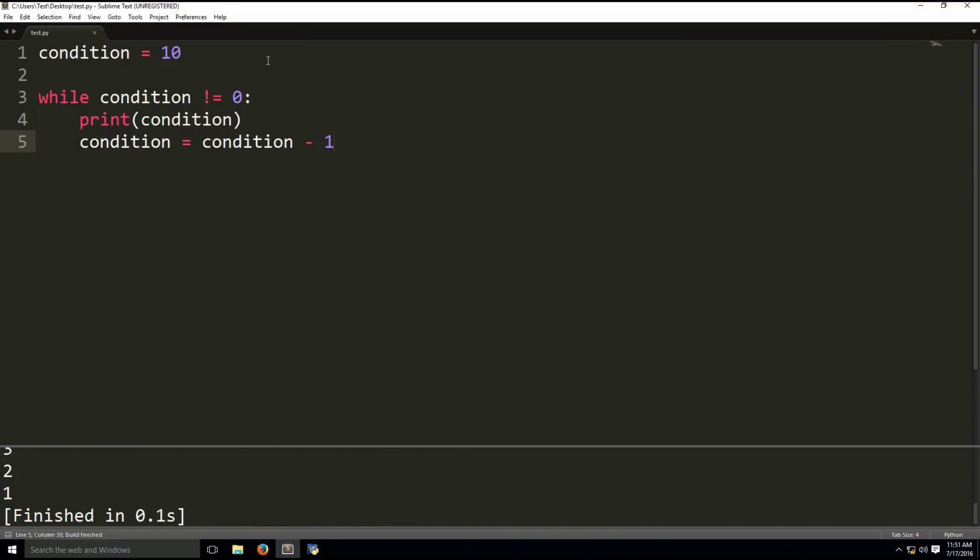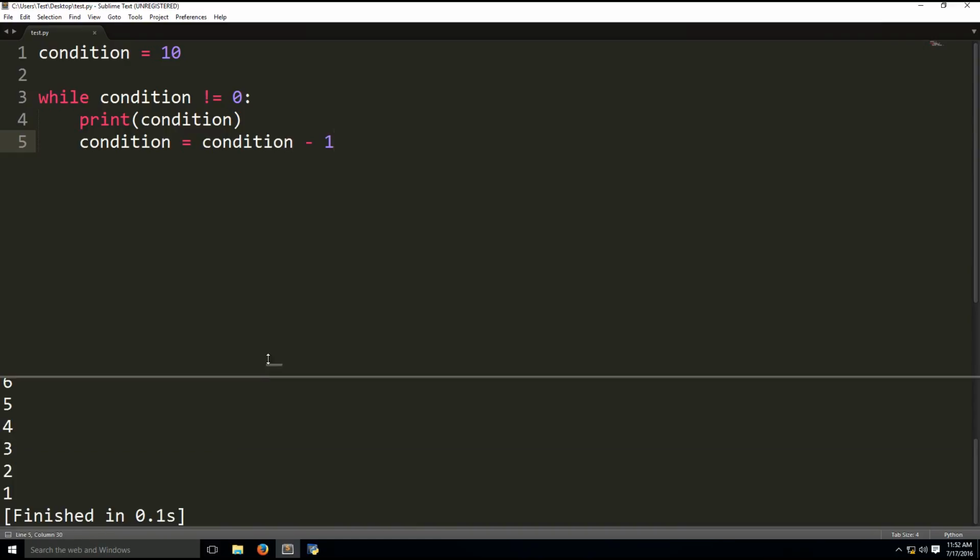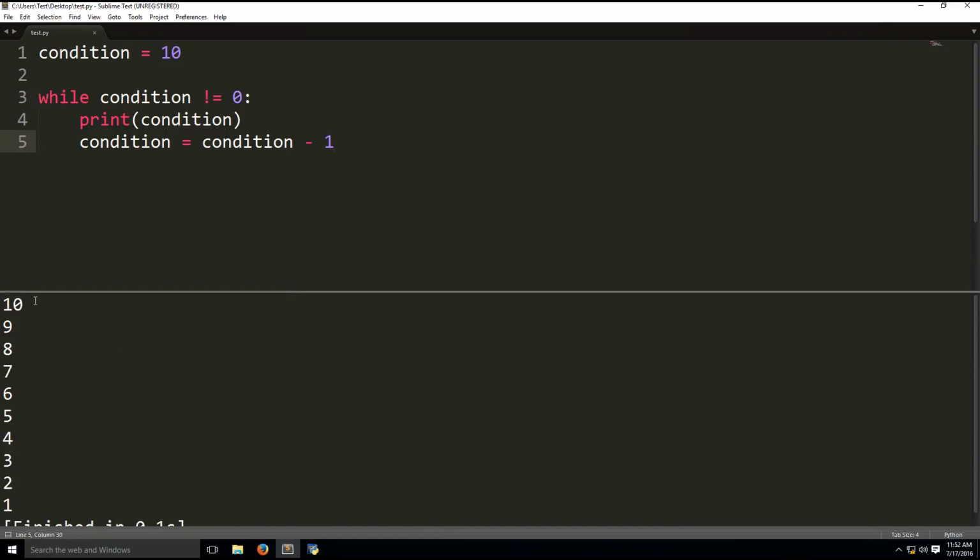So let's print that out. What this did, basically, is print condition counting down from 10 to 1. And then when it reached 0, it stops completely. So without knowing in advance the amount of iterations to take, we subtracted 1 from condition. So we did 10, 9, 8, 7, 6, 5, 4, 3, 2, 1, and then to the end, to 0. And when it hit 0, it stopped.